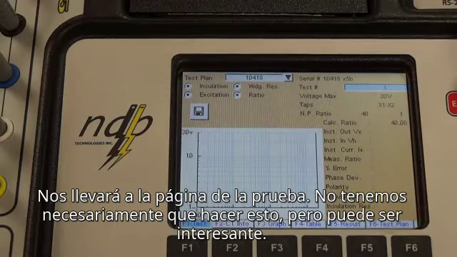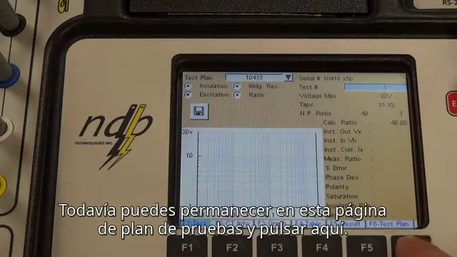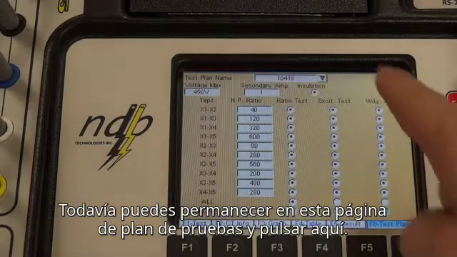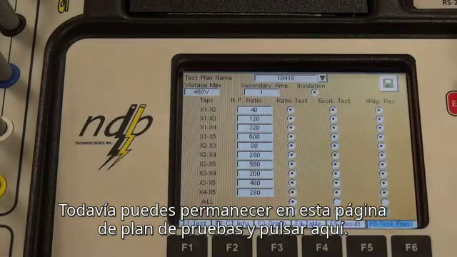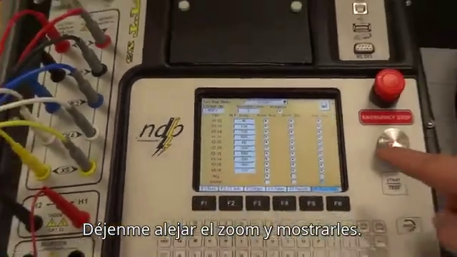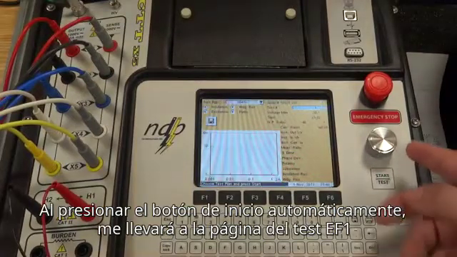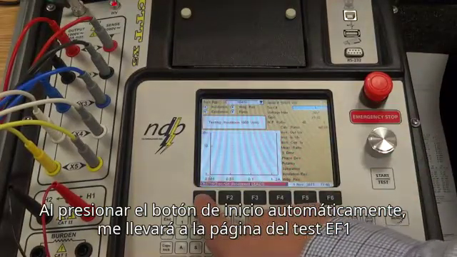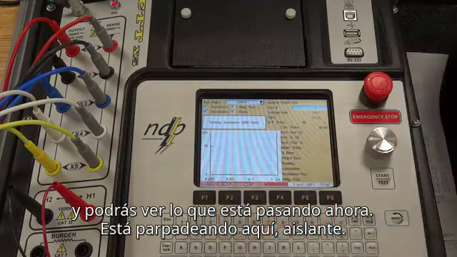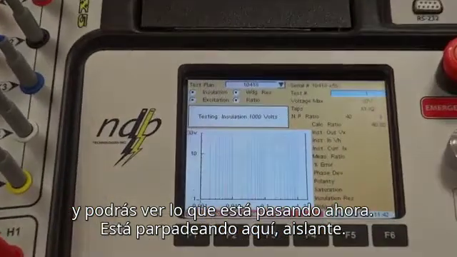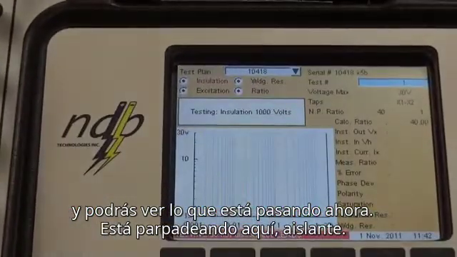We don't necessarily have to do this, but it can be interesting. You can still remain in this test plan page and press, here let me zoom out and show you, press the Start button. By pressing the Start button, automatically it will bring me to the F1 test page, and you can now view what's going on.